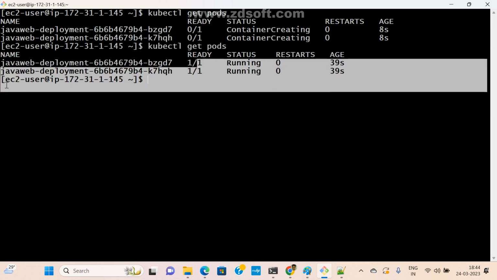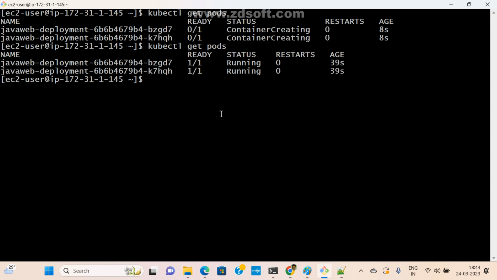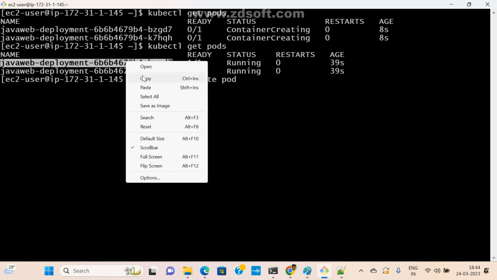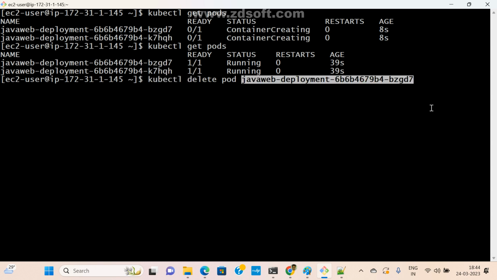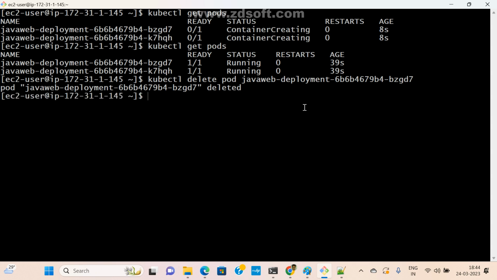See here, my two pods are running. Now observe here: kubectl delete pod, pod name. Now I'm going to delete this pod. Observe carefully, I deleted one pod. Anyway, I am maintaining replicas, so automatically it will create one more pod.